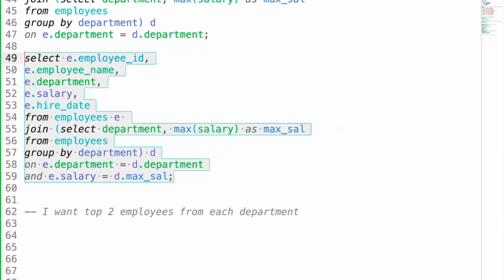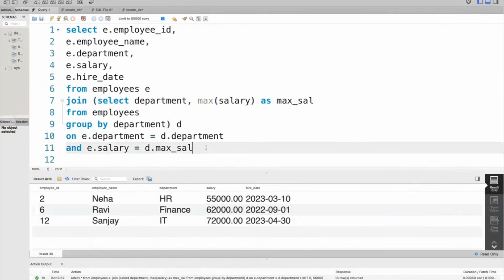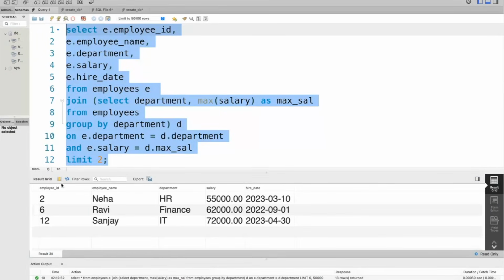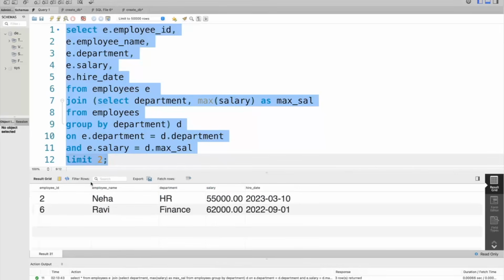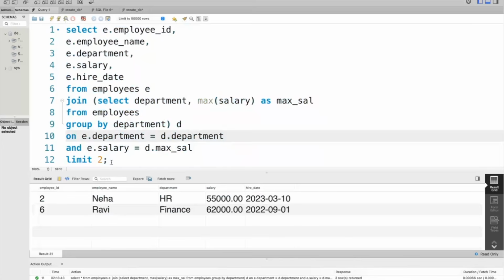Now, in this, there is no way. You might think, can we do limit two? That will not work. Limit will not work here. Limit will work when there are no groups as such. If there are 100 records and you want to just see two records, then it will work. But not this way. Instead of three groups, now we are showing two groups only, but from that group, we want to show two. So limit is not that.